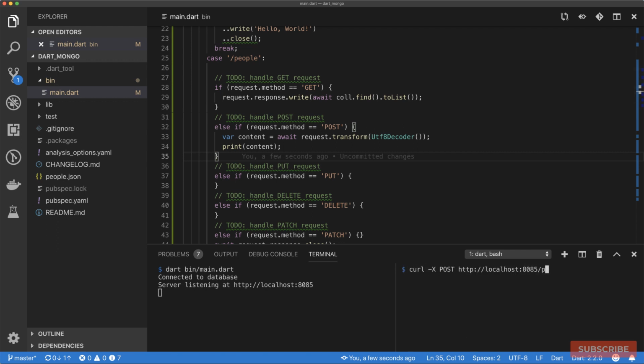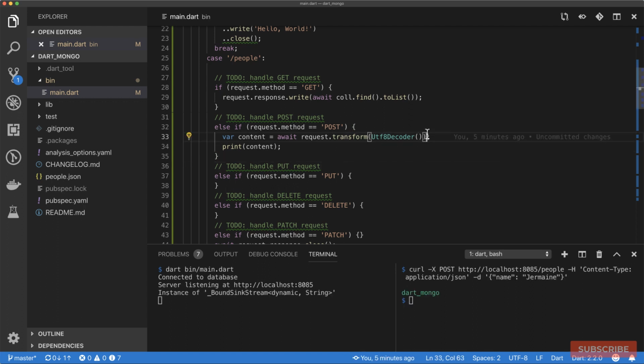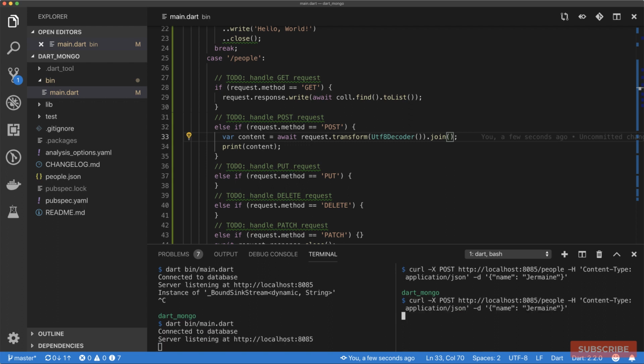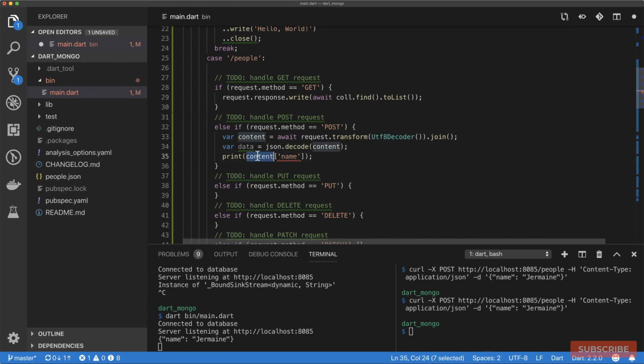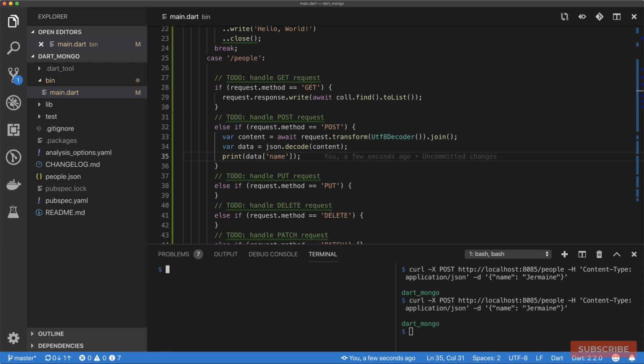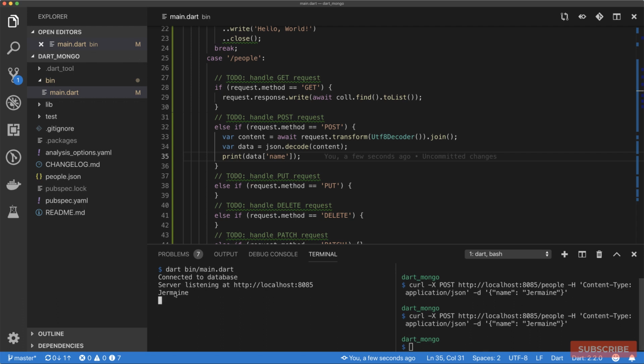Our localhost endpoint, people, and then we'll set our header, and then we'll send some JSON data. So let's test this out. Right, I believe I need to invoke the join method. So let's try that again. Okay, server running. Okay, there we go. And then of course I can decode that JSON. I'll call it data. And we can do data and we'll retrieve the name. Let's test it again. Okay. All right, there we go.